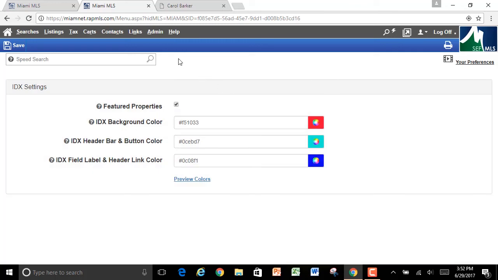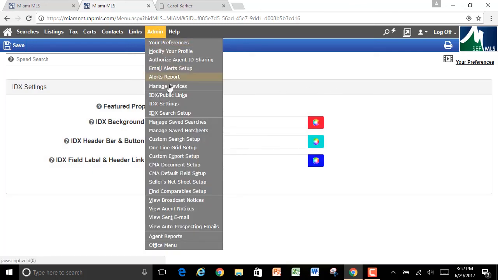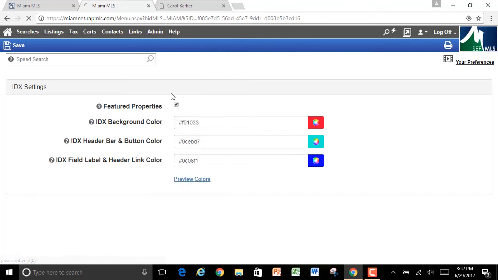I'll just leave it the same way it was, and I'm going to go back to the admin menu. Now I'm going to go to public access links. This is where all your links will be located.